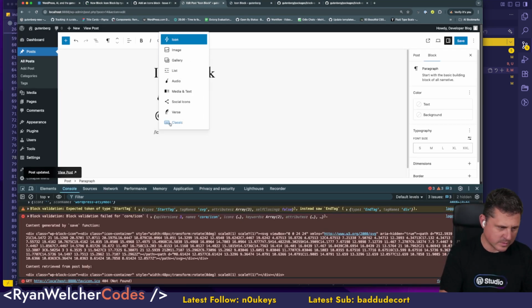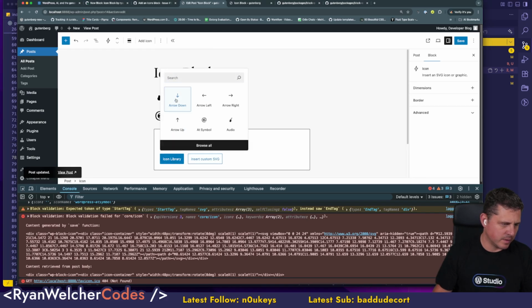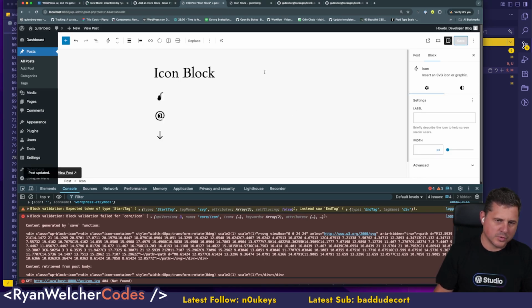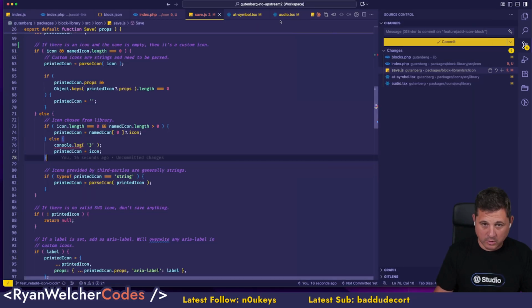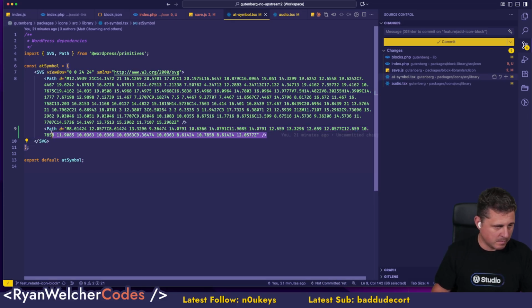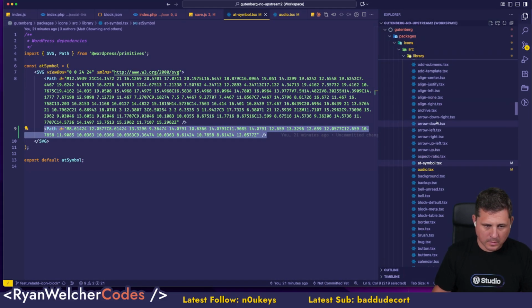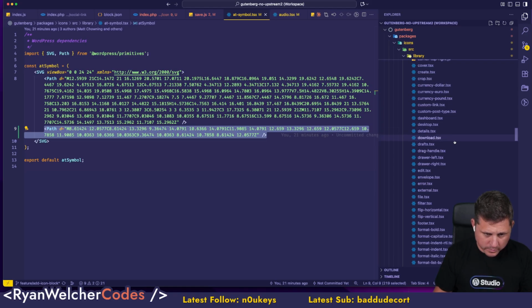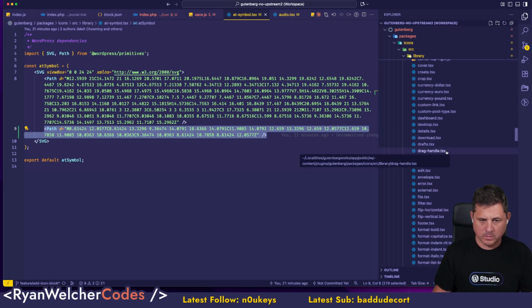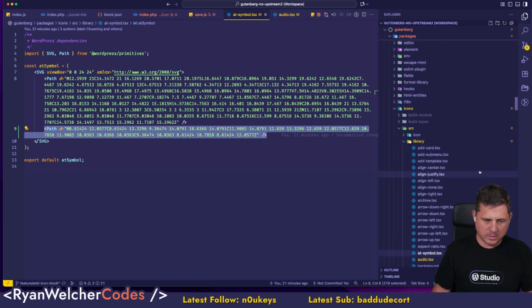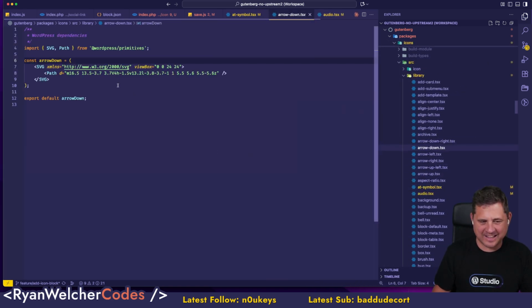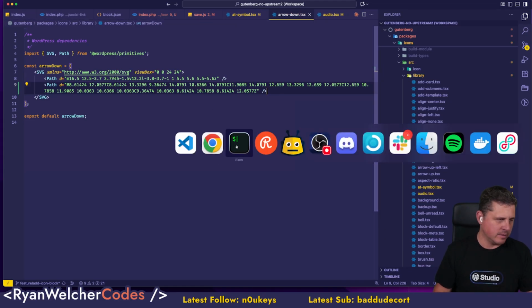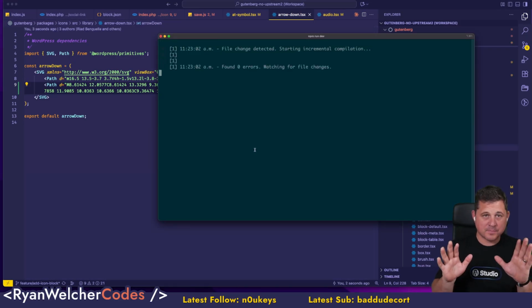So if I insert icon again and I pick the down arrow, for example, I should be able to save this. This shows up here. Sweet. Now if I go into the down arrow markup and break it as well, where's the down arrow? Oh, I bet it's arrow down. Naming things. All right, I'll put that in there. So I'll let this build. I think this is going to work.